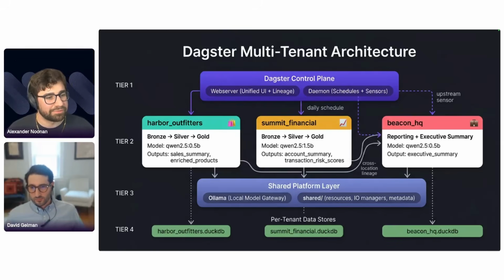I'm using some locally run Llama models. My laptop is kind of screaming at me. And then each of these business lines has its own dedicated DuckDB database.